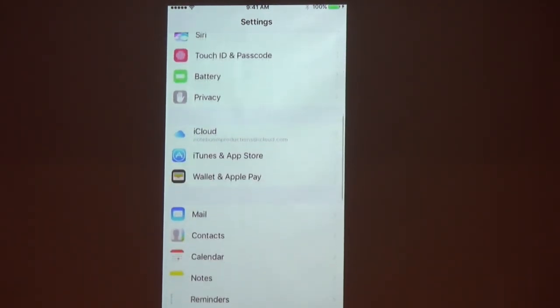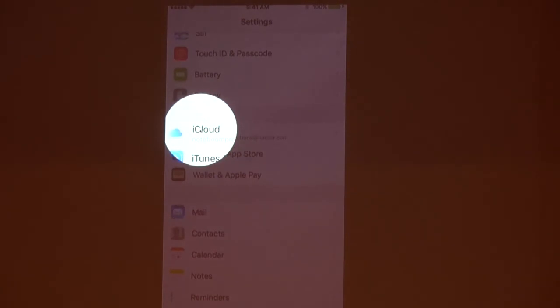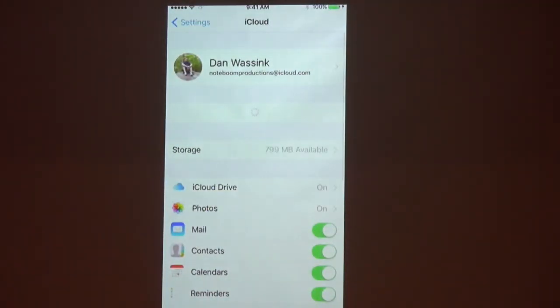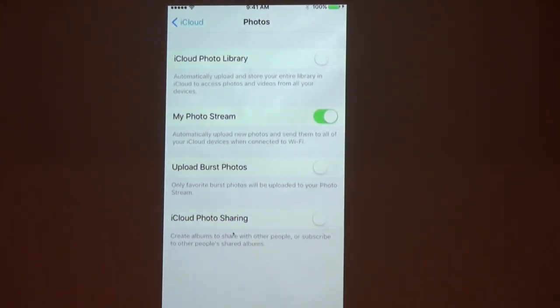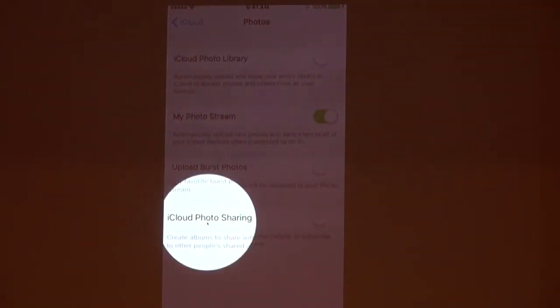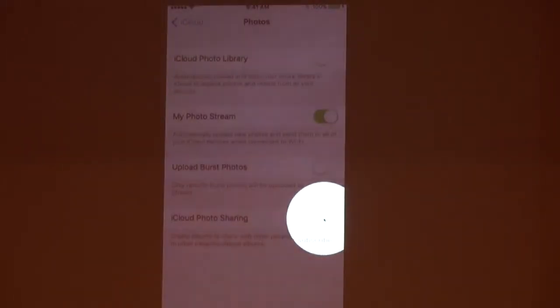We can also go to our Photos and Camera settings. I'm going to go to iCloud here, and then we tap on Photos. At the very bottom, we have iCloud Photo Sharing. Let's go ahead and tap on the slider to turn it on.